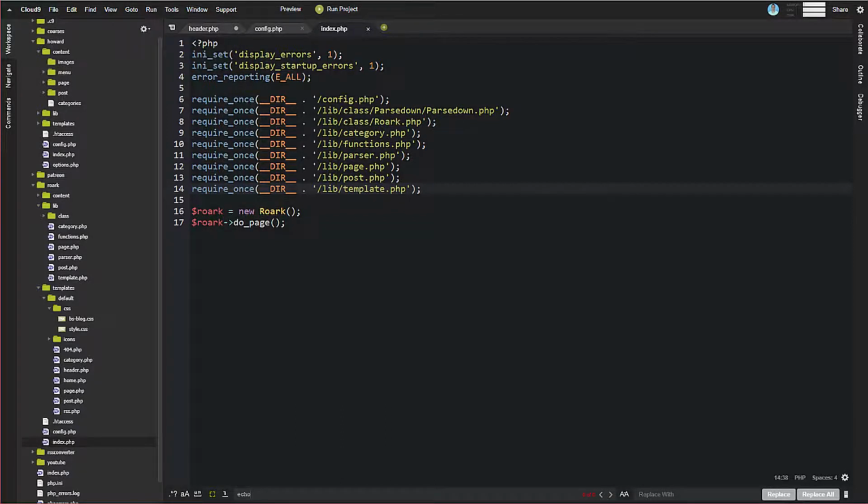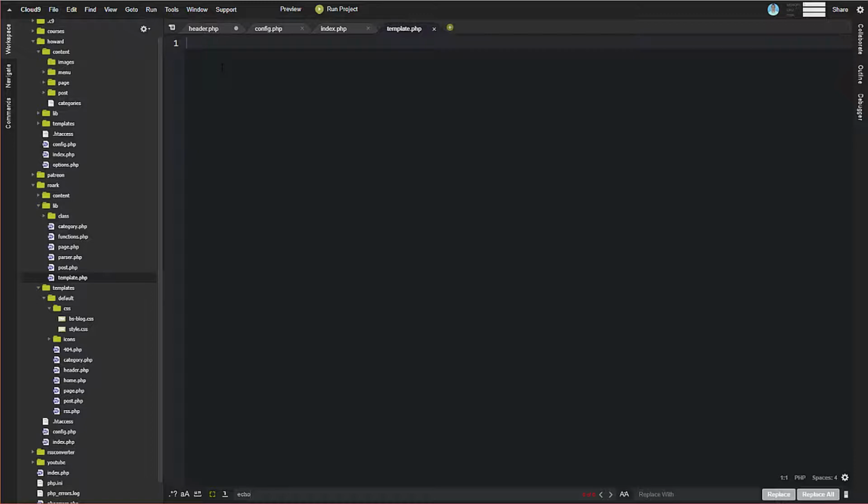And then if we go into and open up template.php, our home URL function is actually pretty simple. So function home URL, and we're just going to return our abs URL, our absolute URL. So that's all that function is.